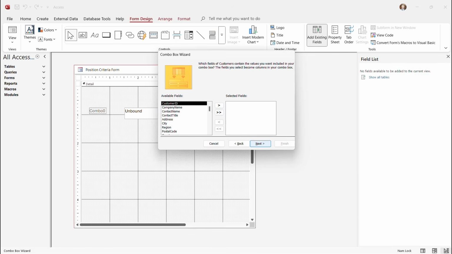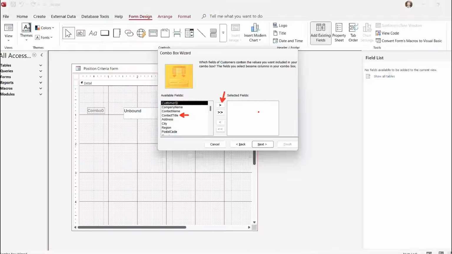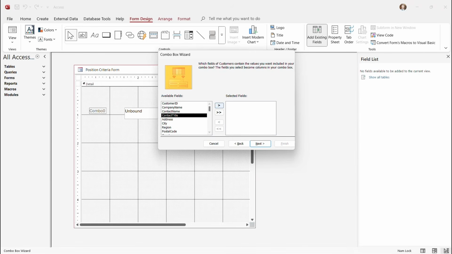And at this point, we need to figure out where the position lives, right? So the position lives under contact title. So the available fields here, we're actually going to choose contact title and then click this button here to move it over to the field we want. But it is important to note that when you do this, it actually adds two columns, right? It automatically adds the contact title, but also the column key.